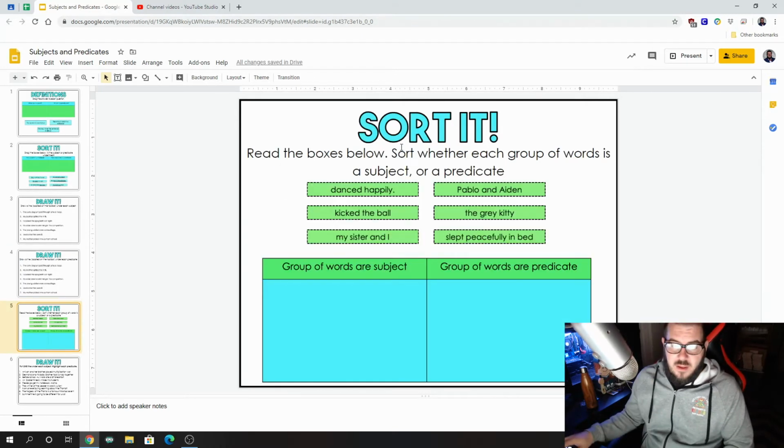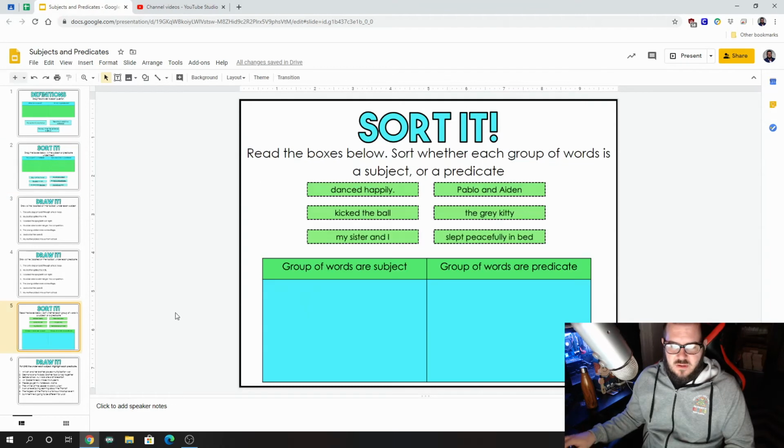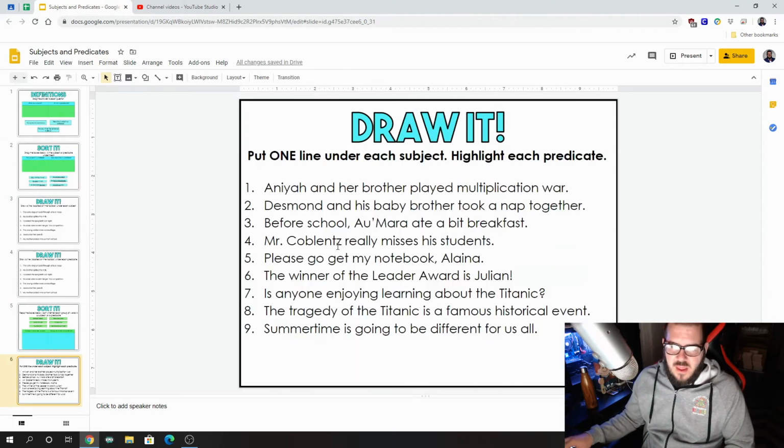Okay? Page 5, sorting it. Read the boxes, sort whether each group of words is a subject or a predicate. So it's kind of just like number 2. Okay? Sorting those.